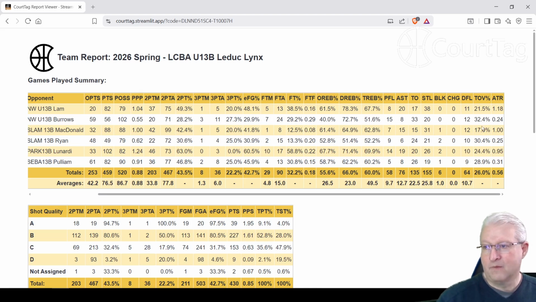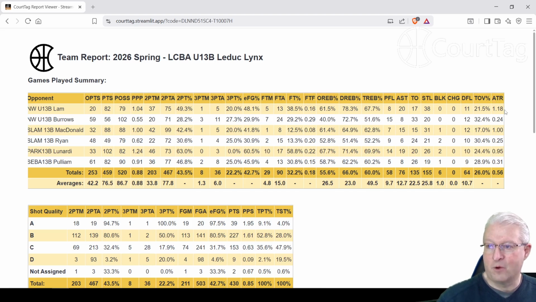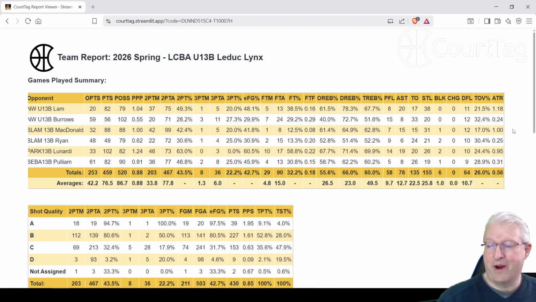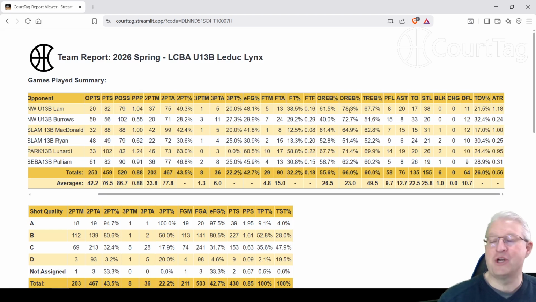So there you go. And then ATR is assist to turnover ratio. This is how many assists you make by a ratio over turnovers. Turnovers are a good indication that you're being sloppy with the ball. Assists are a good indication that you're moving the ball well to scorers. So the higher your assist to turnover rate, usually the stronger your scoring chances are. And again, another good stat to keep track of.